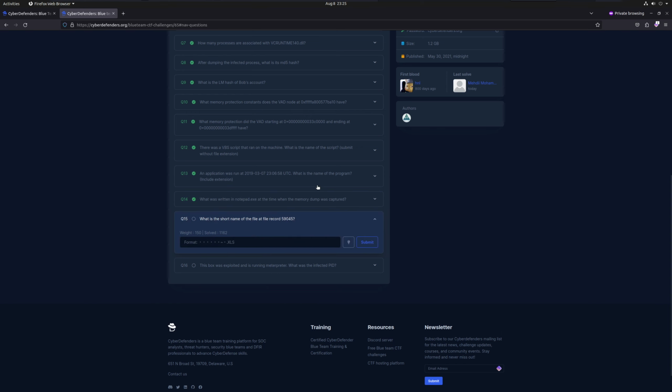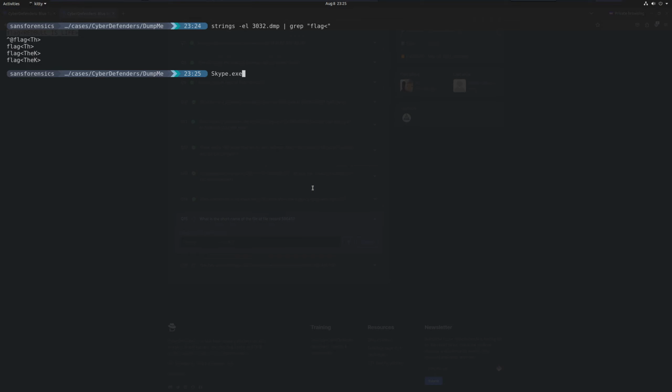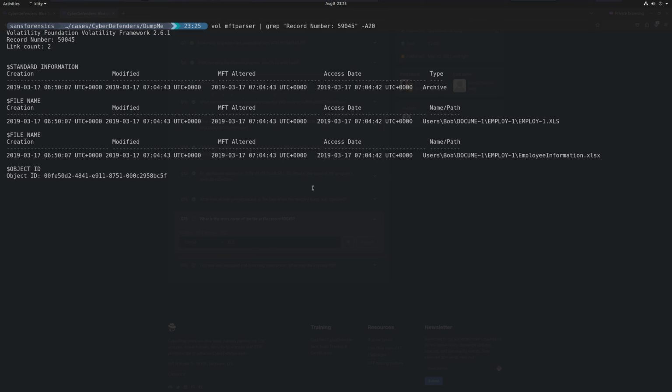All right, what is the short name of the file at record 59045? For this, I mentioned the master file table. That is what we're going to be looking at. Parser. We are going to grep for record number 59045, and we want to print 20 lines after. And the master file table contains metadata information on every single file on the system. If there was anything created with an alternate data stream, that information should be discovered there.